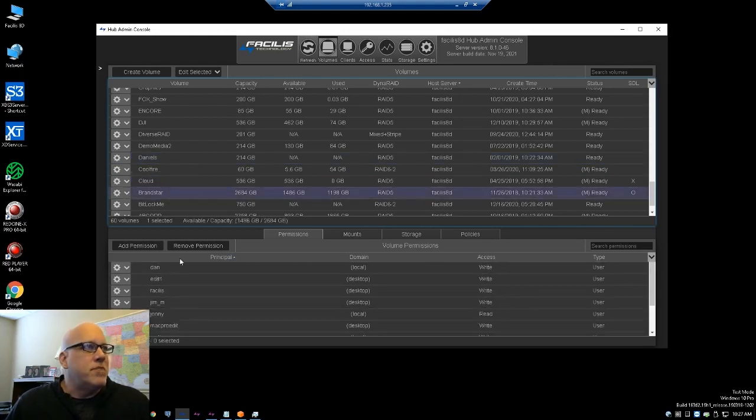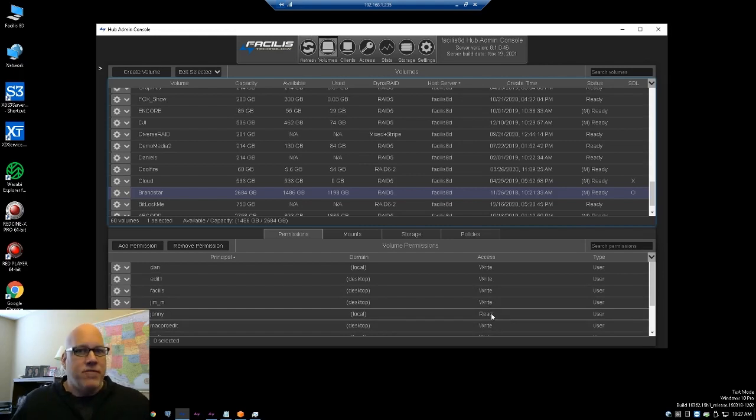These are standard permissions, so you can see here that Edit1 and Jim M, and the Mac Pro, they all have write access to the volume. Johnny has read-only access. This is just to enable you to mount the volume in the first place, just to get the volume onto your desktop of the Mac or the PC or Linux system.